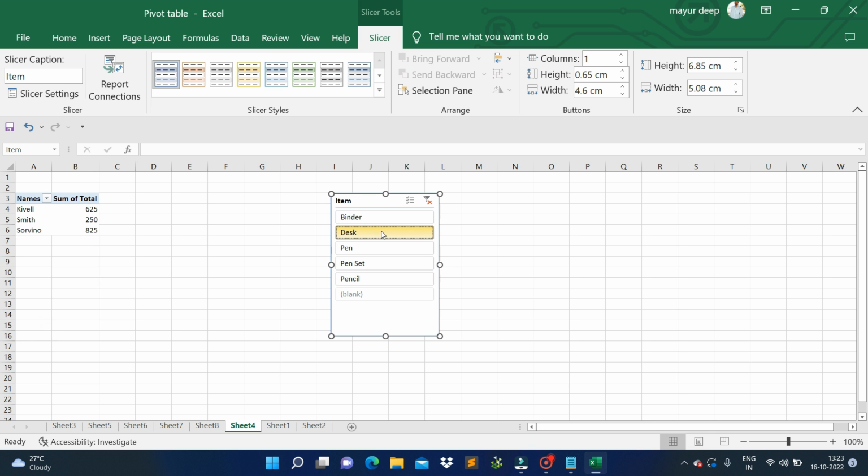And if I select desk, you will get the data of only desk. What is the order value of desk of each and every rep? How many reps have placed orders of desk? So slicer is very helpful, and for presenting also it is a very attractive thing which you can use in presenting your PPT or any data. If you want to present in front of your team, you can easily use this.